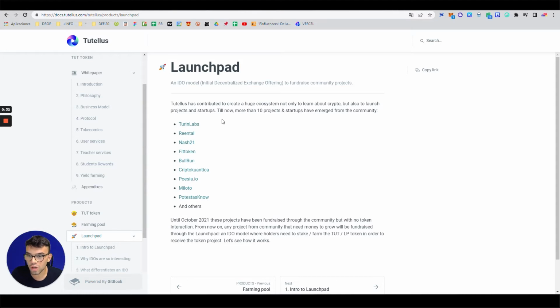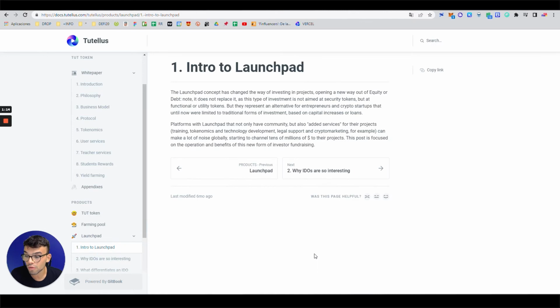If we go to the Launchpad, we're going to see that there's a list of projects. Those projects have been launched with the help of Tutellus, because they're all born from a formation made in Tutellus, so they're ex-students that have launched their own project. However, those were launched before the official Launchpad of Tutellus was released. So more than 10 projects and startups have emerged, but these have not gone through the official Launchpad that we see in the DApp. We're going to look at that as well. This is going to be very powerful because it gives a lot of value to the TUT token, since people are going to have to hold the TUT token in order to participate in IDOs.